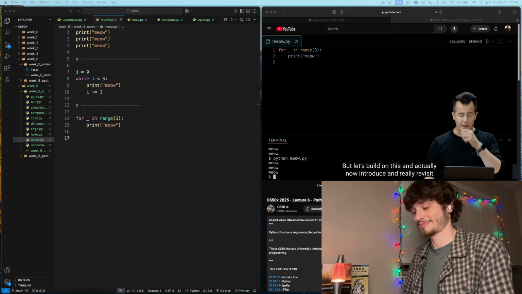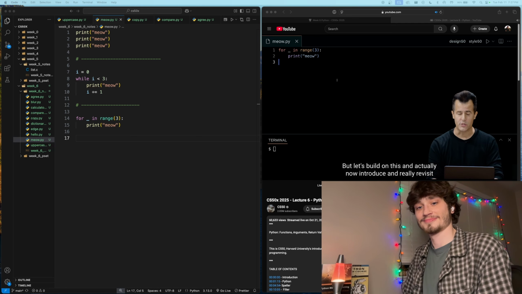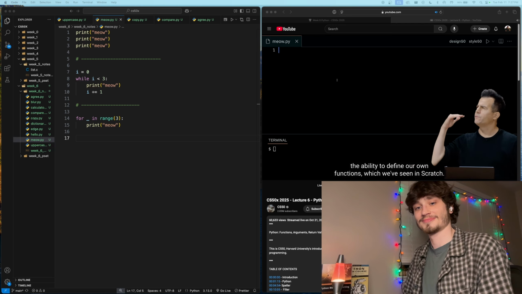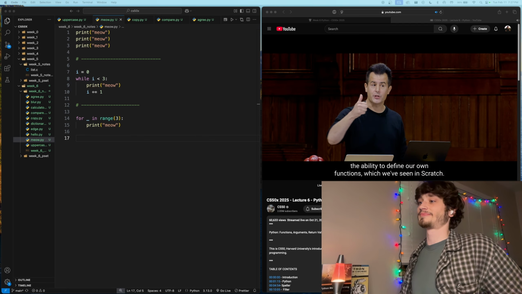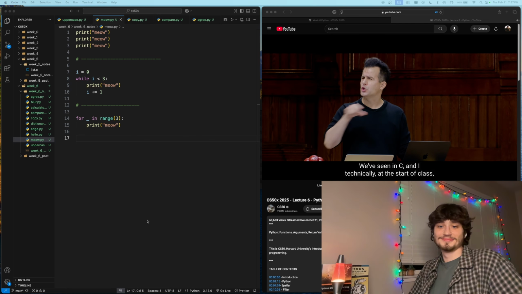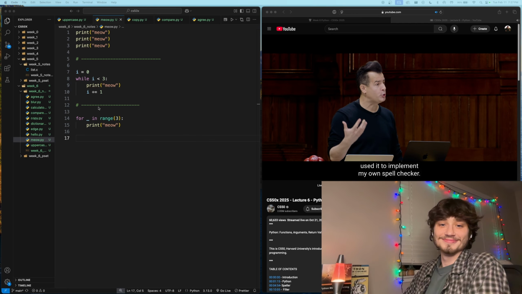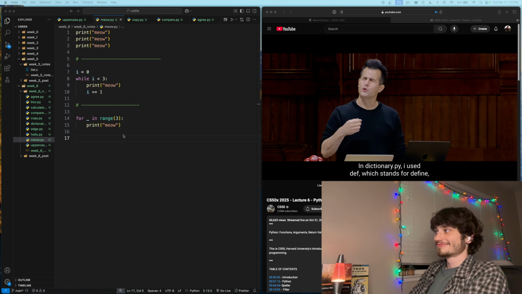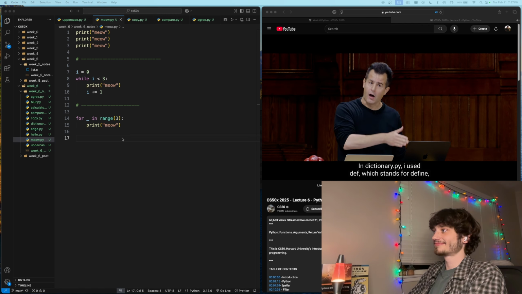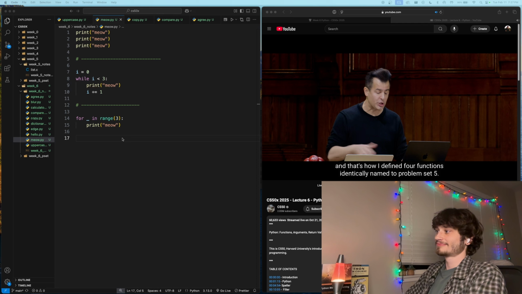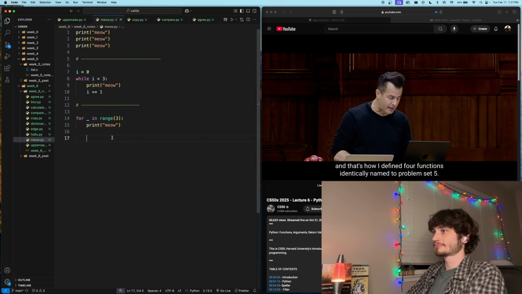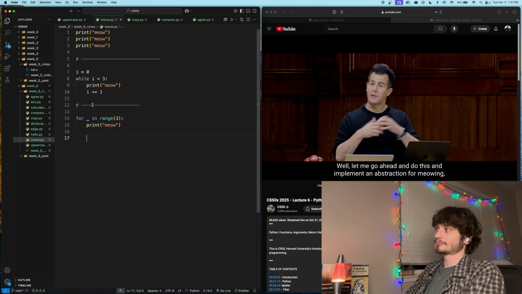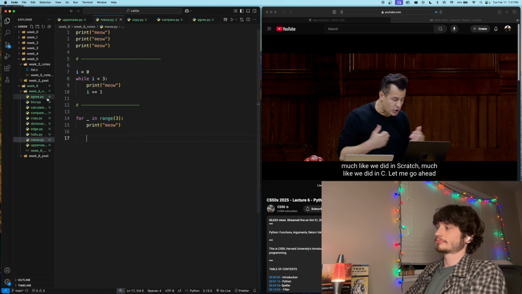But let's build on this and actually now introduce and really revisit the ability to define our own functions, which we've seen in Scratch, we've seen in C, and I technically at the start of class used it to implement my own spell checker. In dictionary.py, I used def, which stands for define, and that's how I defined 4 functions identically named to problem set 5's. Well, let me go ahead and do this and implement an abstraction for meowing, much like we did in Scratch, much like we did in C.